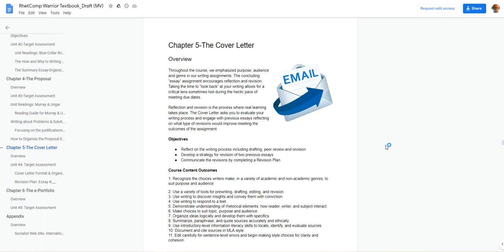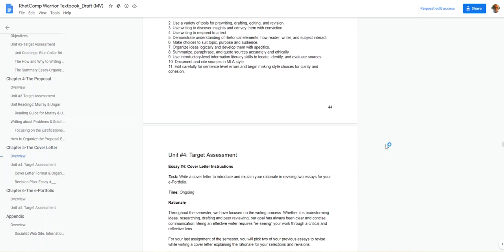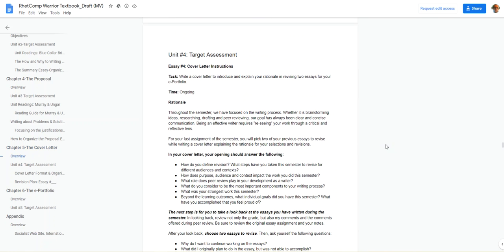So this particular cover letter is really designed to help you explain what the viewer is looking at in your ePortfolio. So the task here is to write a cover letter to introduce and explain your rationale in revising 2 essays for your ePortfolio. Now, the cover letter rationale: throughout the semester, we have focused on the writing process, whether it is brainstorming ideas, researching, drafting, and peer reviewing. Our goal has always been clear and concise communication. Being an effective writer requires re-seeing your work through a critical and reflective lens.